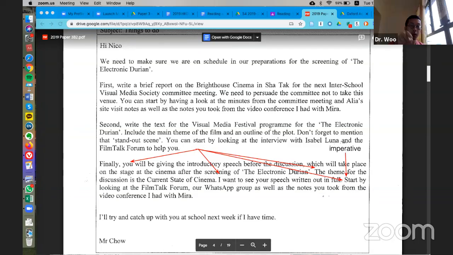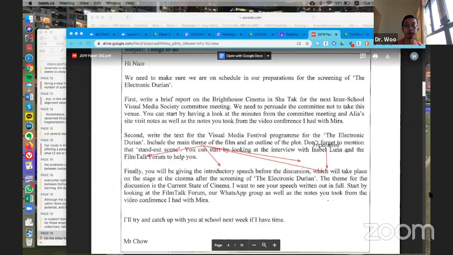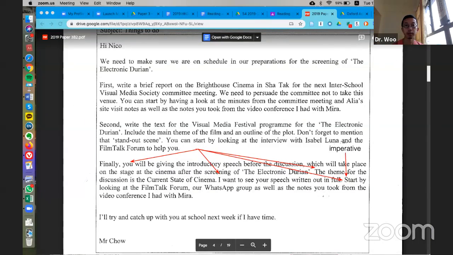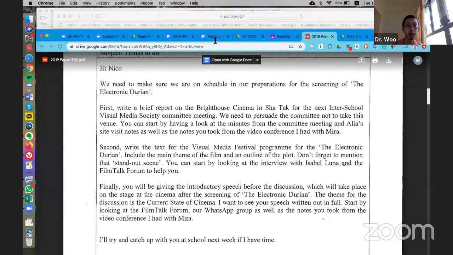So you, Carmen, you, Henry, you, Moon, you, Dr. Wu, start by looking at the Film Talk Forum, our WhatsApp group, as well as the notes you took from the video conference I had with Mira. So I'm going to write this down in my note sheet. Okay, so I'm going to write this down on my Google Doc.